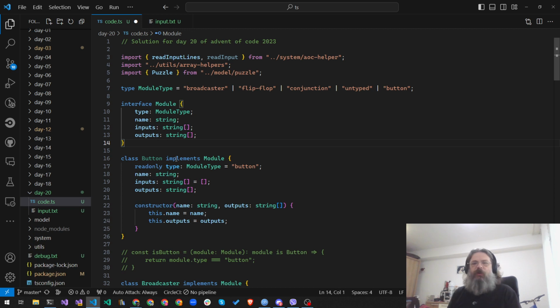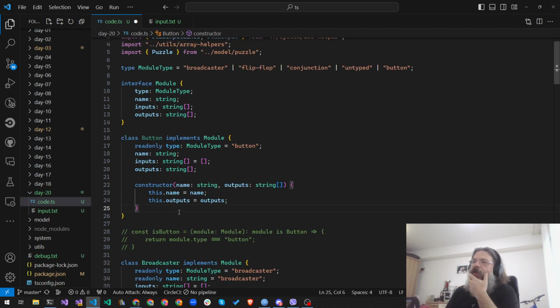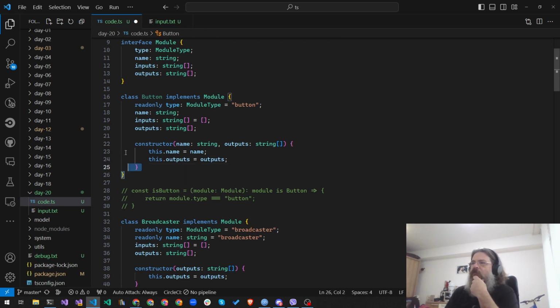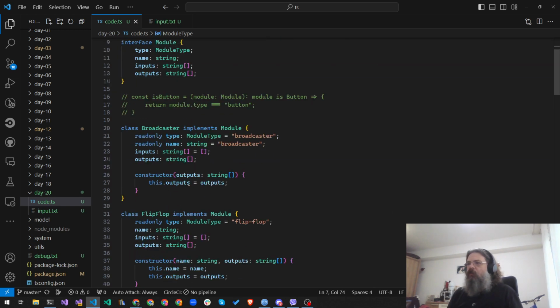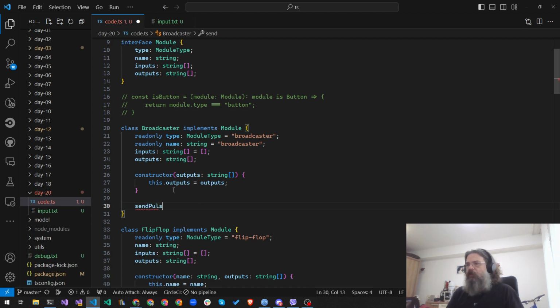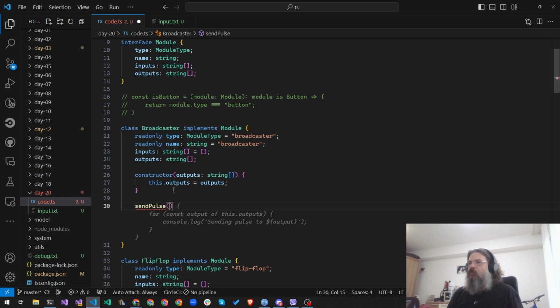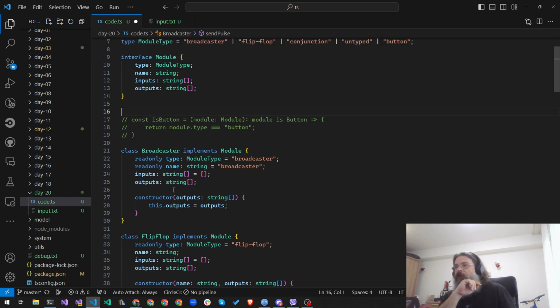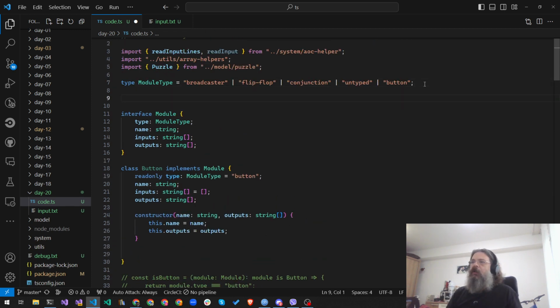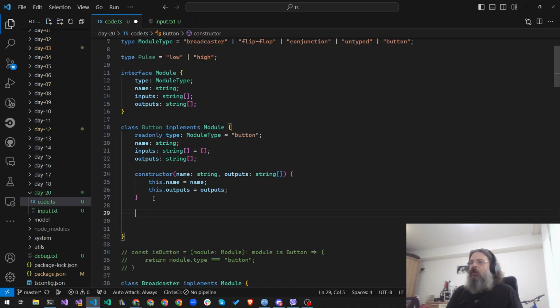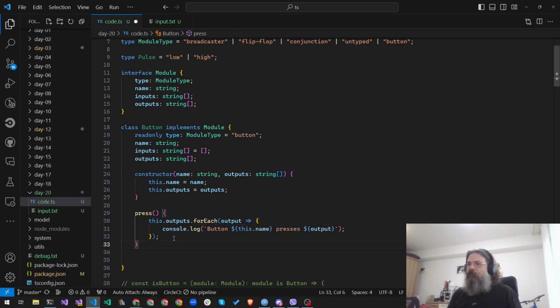Let's model the behavior of all of them and then maybe we will extract something. So the button, a button is just a broadcaster. So what the broadcaster does when we call its send pulse method, no, it's not, because they're very similar, but the button actually has another type. So we will say type pulse, and we can say it on and off, or low and high, or 1 and 0. I will have it as low and high to keep up with the lingo. So the button has a press functionality.